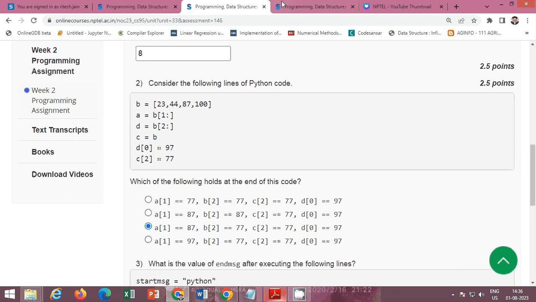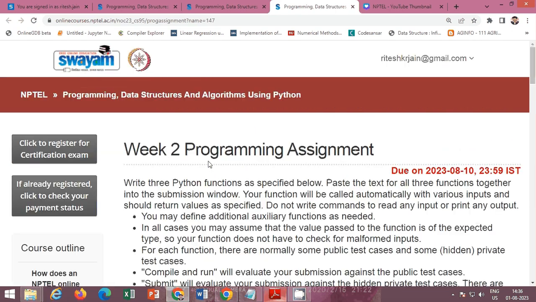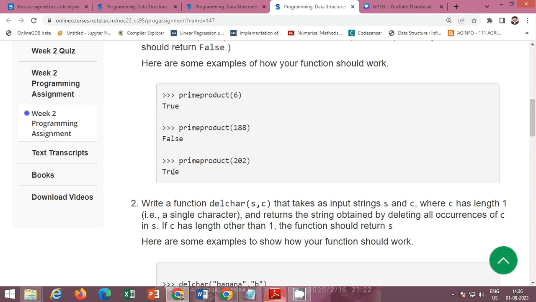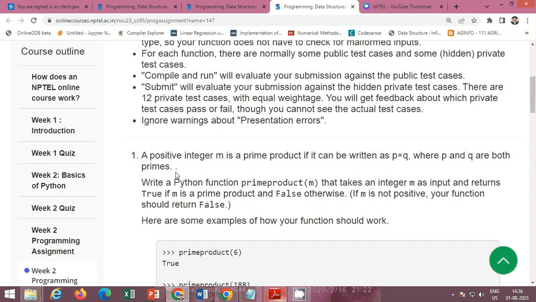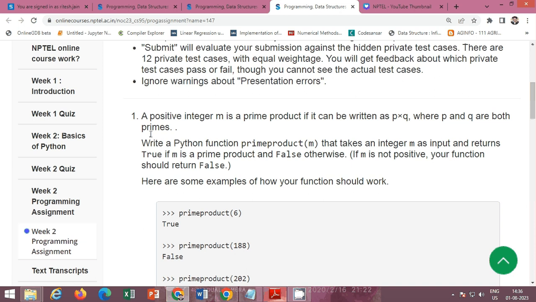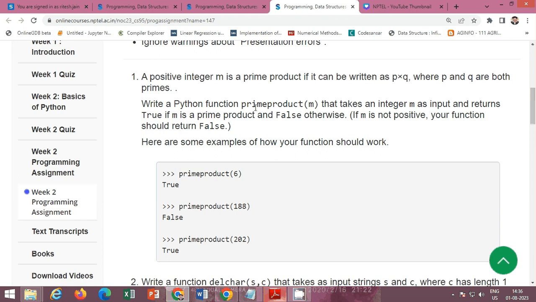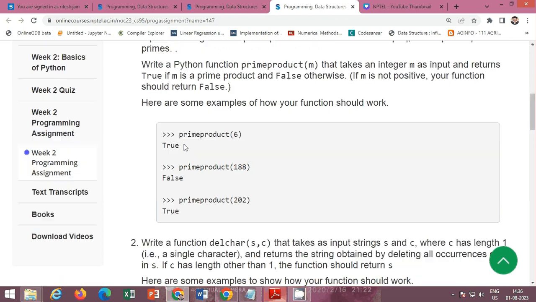Next we'll solve the week 2 programming assignment. Here we have to write 3 functions. First, suppose a positive integer m is a prime product if it can be written as p times q, where p and q are both primes. So we have to write a Python function prime product(m) that takes an integer m as input and returns true if m is a prime product and false otherwise. If m is not positive, your function should return false. So for example, prime product 6 is true, prime product 188 is false, prime product 202 is true.